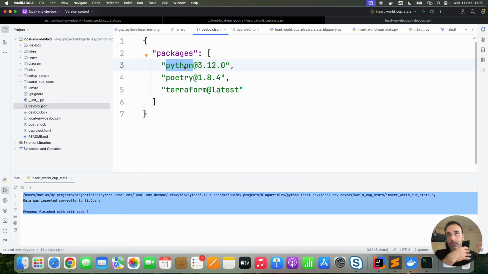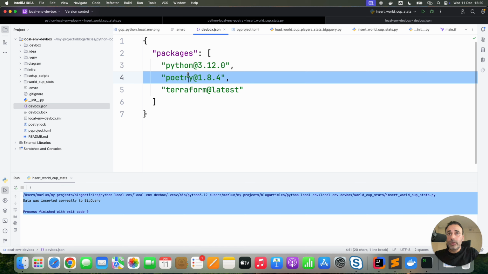We will also install Python here in our box. I have Python, Poetry, and Terraform. For Poetry, I used a different version than the one globally installed on my machine. After that, Devbox will generate a lock, and the lock is similar to the other systems. After preparing my box.